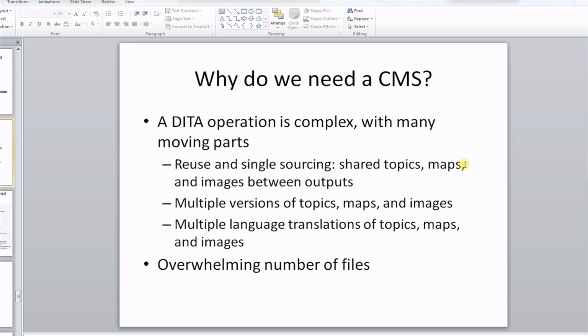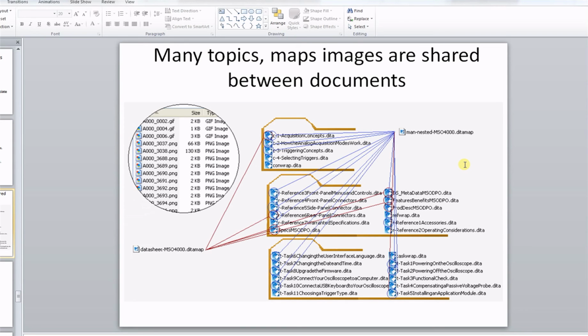So why do we need a content management system? DITA operation is complex with many moving parts. We have reuse, single sourcing, shared topics and maps, images, between outputs. We have multiple versions of each topic, map, or image. We have multiple languages of all of these topics, maps, and images. We have an overwhelming number of files. So in this case, we have a data sheet that references several topics. We have a manual that references some of the same topics and some different topics, and we have a whole bunch of images.